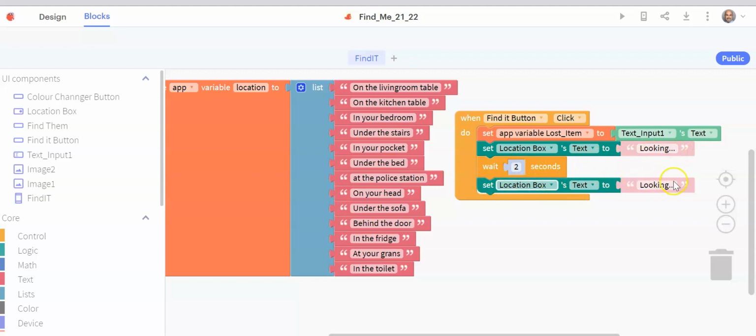Then it needs this block at the end, so it makes sure it shows it for one final time before we display the location. And in the next tutorial, we're going to do exactly that. We're going to get our label to display where you can find, or hopefully find, your lost item. But we can test our app now.